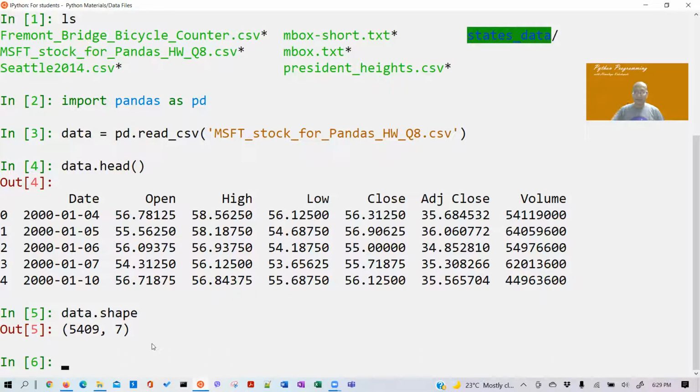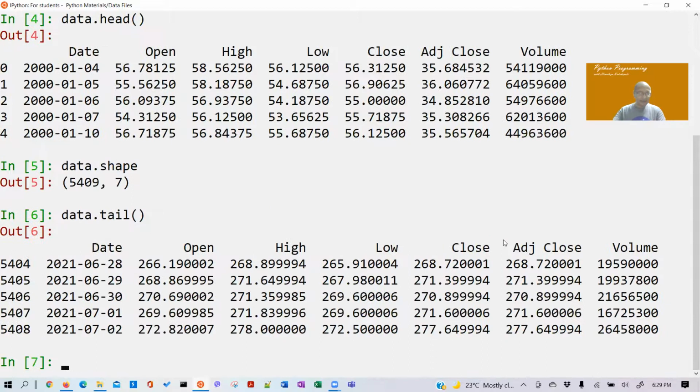It has your Microsoft stock data. So now it starts from what? January 4th, 2000. Maybe it's good to look at the tail. If I do data.tail, it'll show me July 2nd, 2021. So pretty recent data.